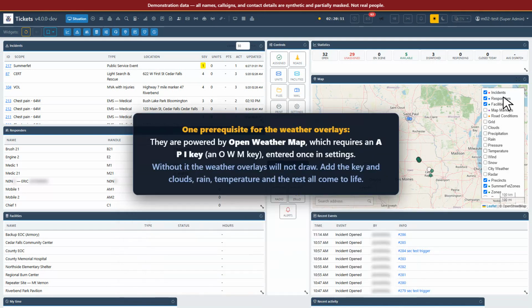One prerequisite for those weather overlays: they are powered by OpenWeatherMap, which requires an API key, an OWM key. An administrator enters that key in Settings. Without it, the weather overlays will not draw. Adding the key is a one-time setup, and then clouds, rain, temperature, and the rest all come to life.